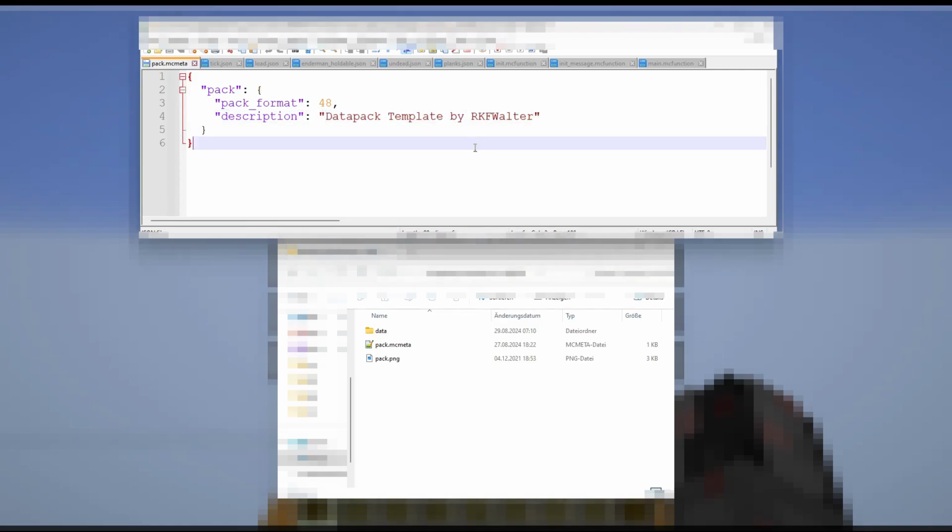So we have, first of all, our pack.mcmeta file. If you look in here, we have a certain JSON-adjacent syntax. And the important part here is the pack format, which is 48, which is for Minecraft version 1.21. And then the description, which is just Datapack template by me, which is displayed in the selection menu. Then pack.png is just my face basically, so nothing really fancy going on there.